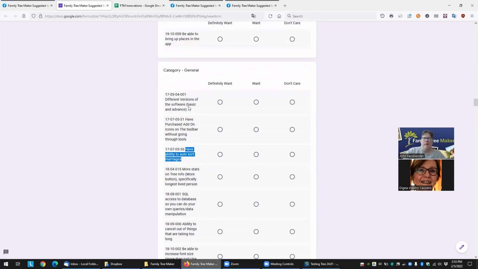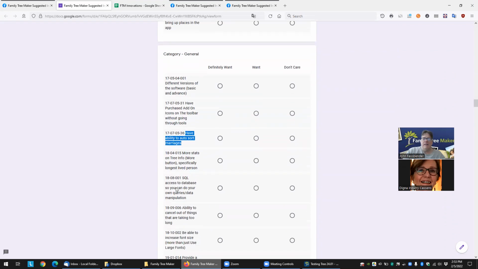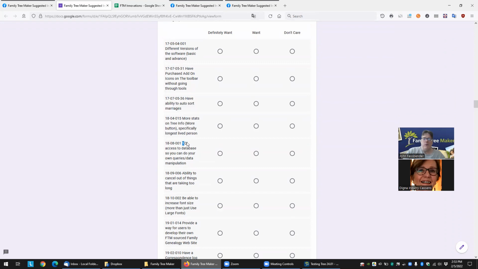And this can kind of go back to that one where filters, being able to filter by calculated fields. This is basically SQL access to the database, because Family Tree Maker is a database, and SQL allows you to do a lot more sophisticated queries, and to do a lot more elaborate filters and stuff like that.